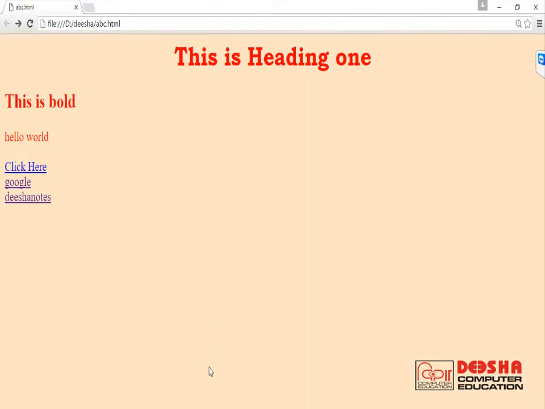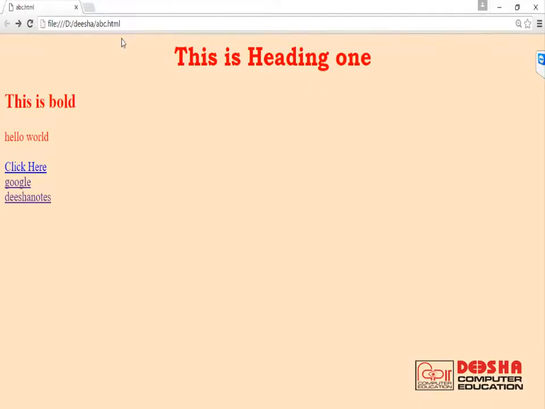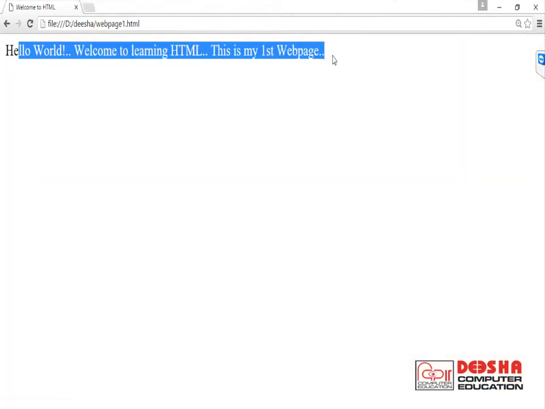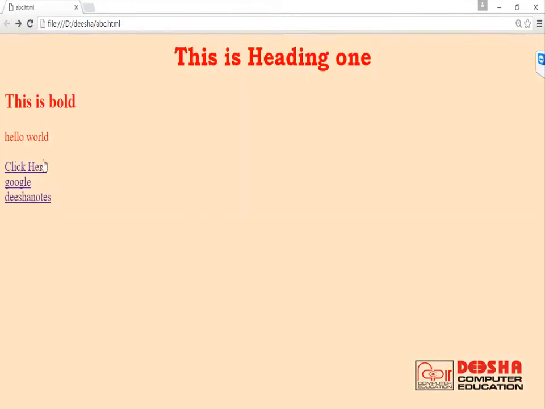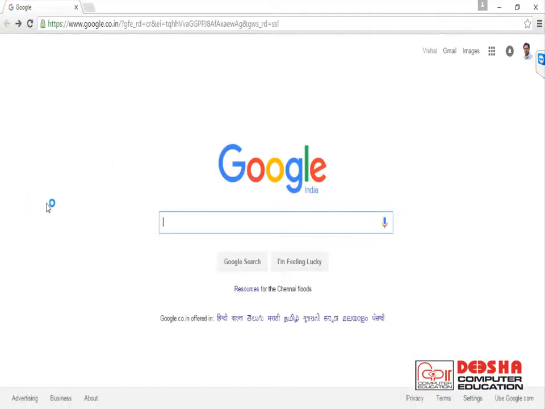The page is not found because I think I have one mistake. The name of the file is webpage1.html. Okay, I do the corrections, and you can see here if I click this, the page will be displayed. This is a link to the local file. This is linked to a remote location, Google.